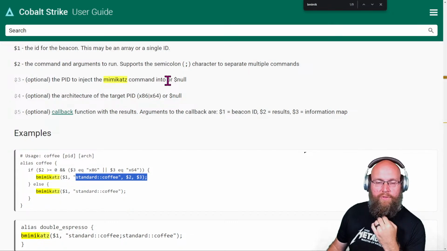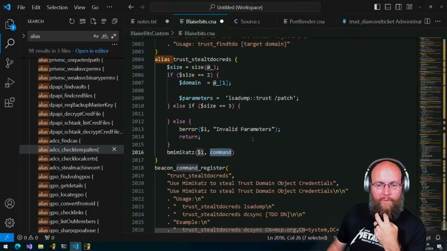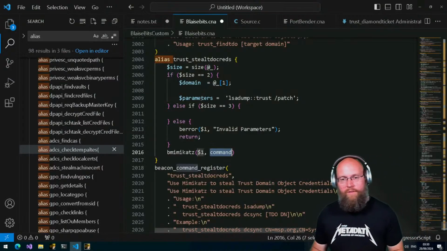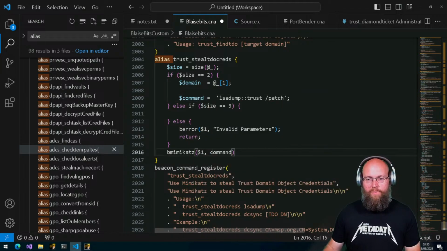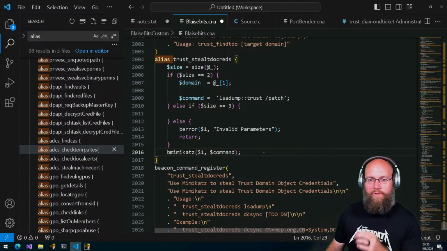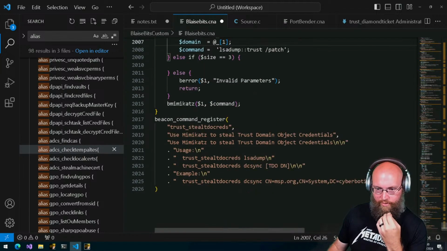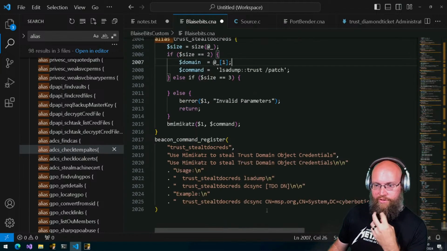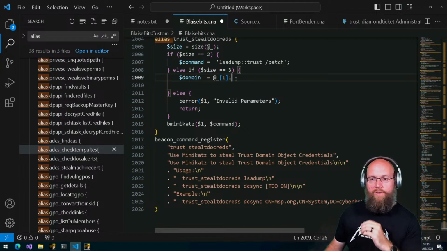Optional PID to inject Mimikatz, an optional parameter, and callback. So we won't need any callbacks this time. But instead of calling this parameters, we're just going to call this command. Change that to a $. Bam. We're good. So then we need to kind of duplicate this. Actually, this is incorrect because if it's size 2, it's going to be doing the LSA dump. So we can actually move this other code block down.